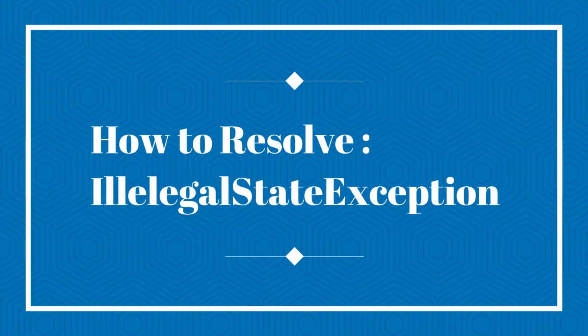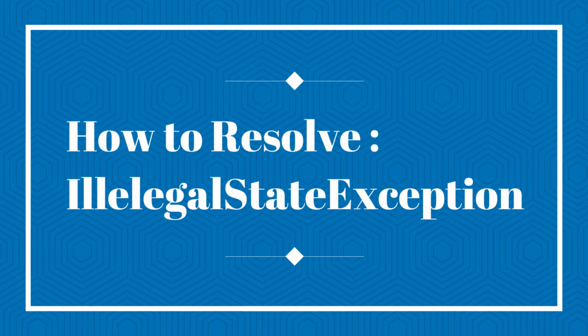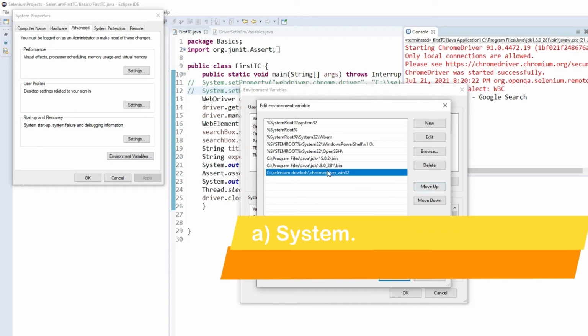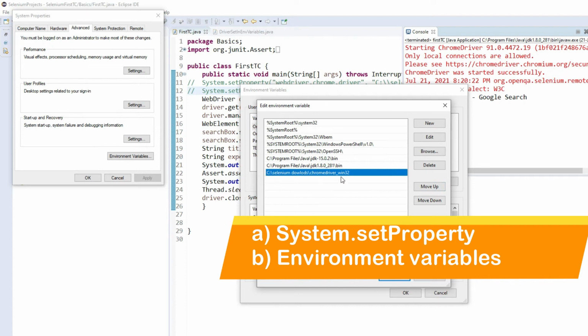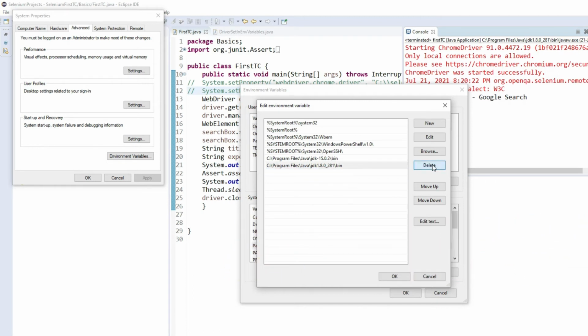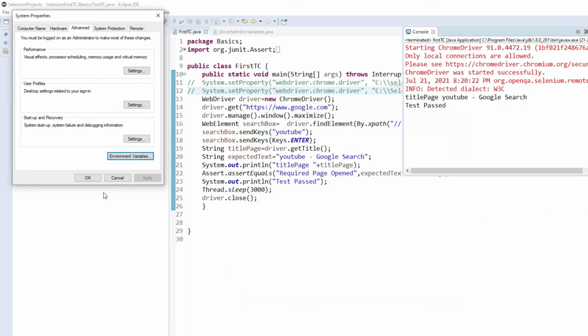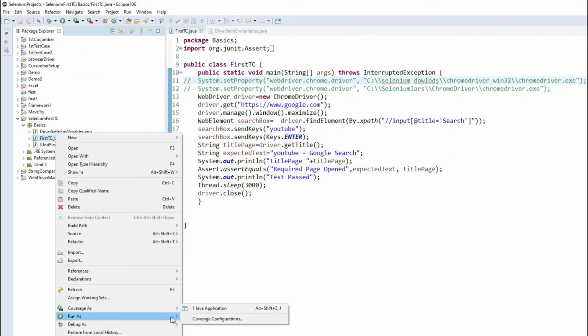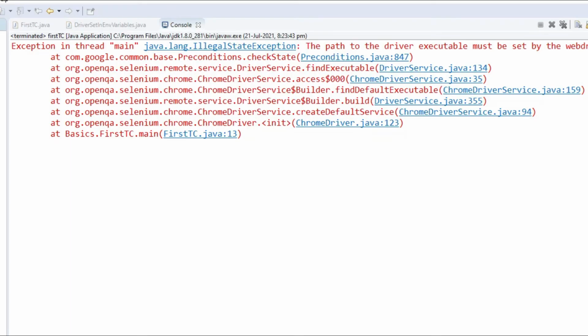Now we'll talk about what is illegal state exception, why it occurs, and how it can be resolved. There are multiple reasons for which illegal state exception occurs. One of them is when we do not specify the path of the browser driver. Let's see about it. Till now we have talked about two traditional ways of setting your browser driver, that is using system.setProperty and using environment variables. Now I will delete the environment variable and comment the system.setProperty line via which I was setting the path of the browser driver, and will run the program.